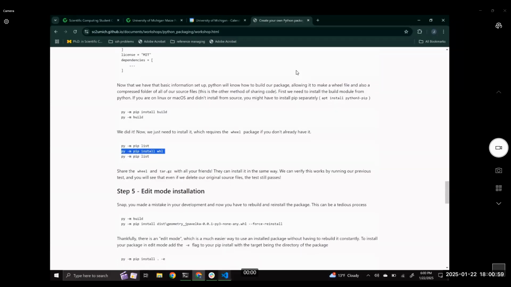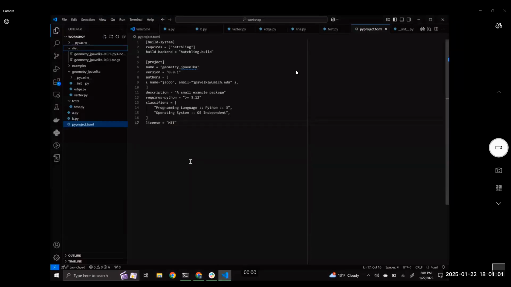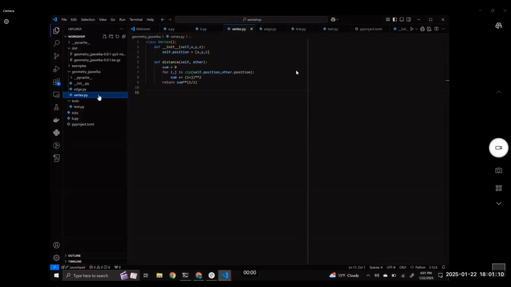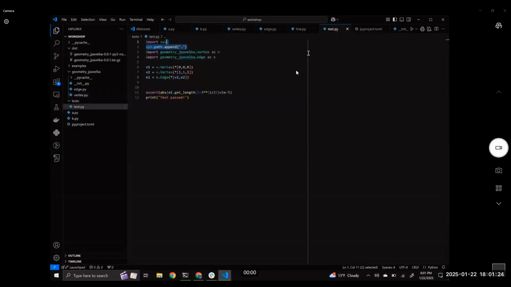Okay, so this is really nice. Now you can have a very organized workflow. But say now you need to change something. So instead of it being a distance function, you want it to say like length function or something like that. You want to change the name of this function. Okay, so we got to change it in our test file too.